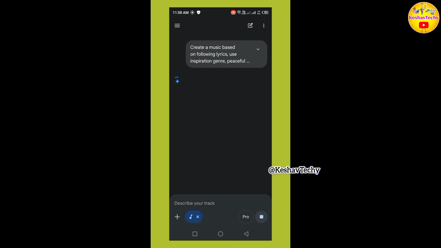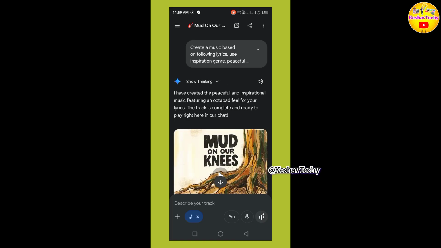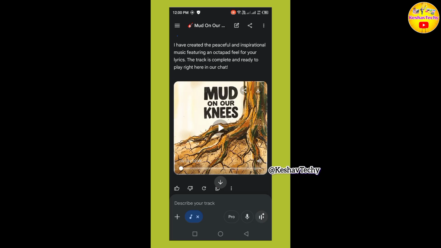Now wait for some time. Gemini will generate amazing music using the Lyria 3 Pro model. Here you can see our song is ready. I want to download this song, so I am clicking on this download icon.